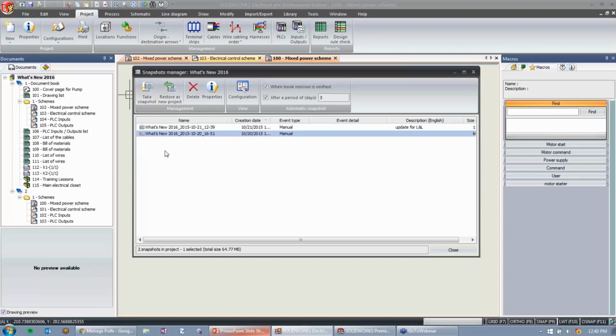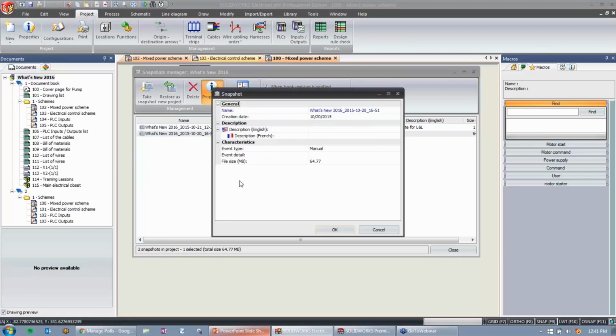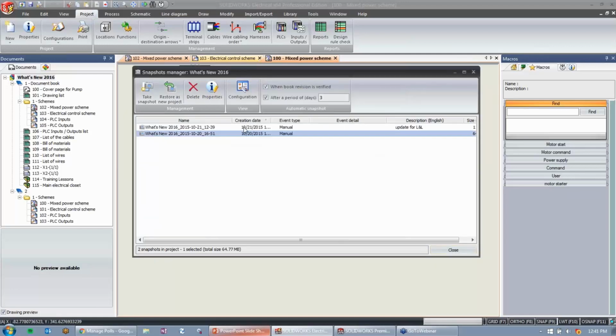I can also select an older snapshot and say restore as my new project. And that's going to unarchive our project just like normal, so we'll go through the whole unarchive process. So this is our snapshot manager for this project, and we can look at the properties of each snapshot that was created. This can be a very powerful tool, especially if you're doing design iterations for a project.